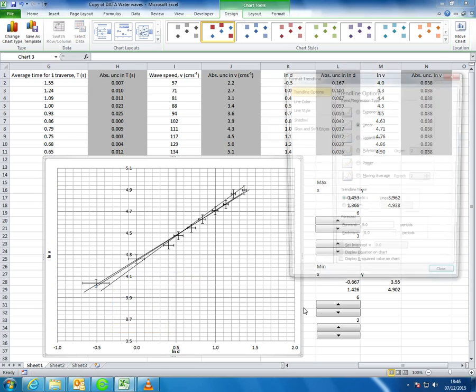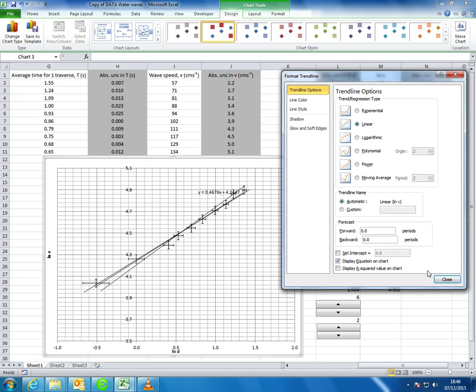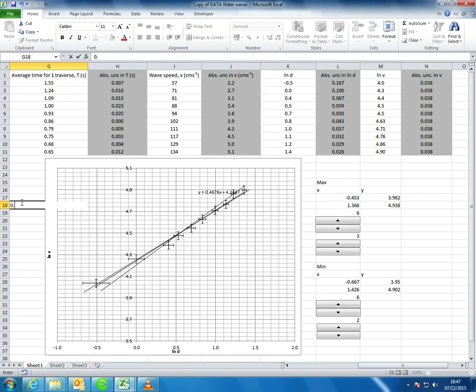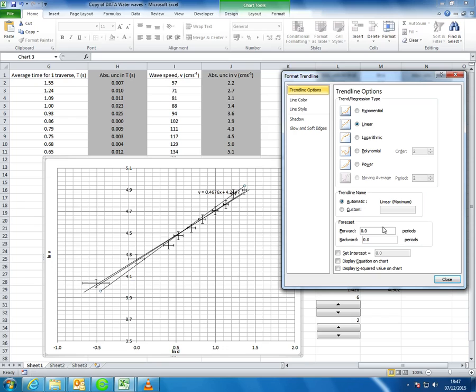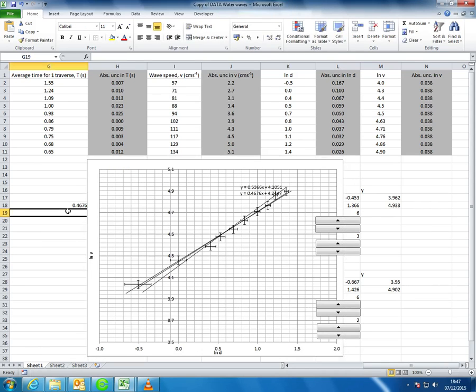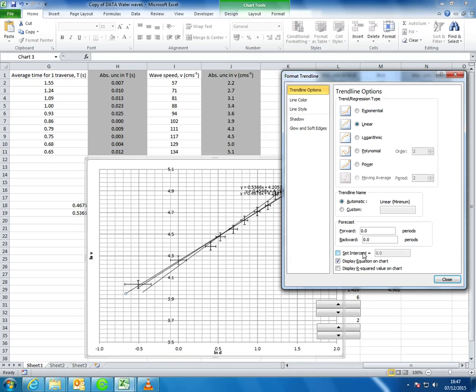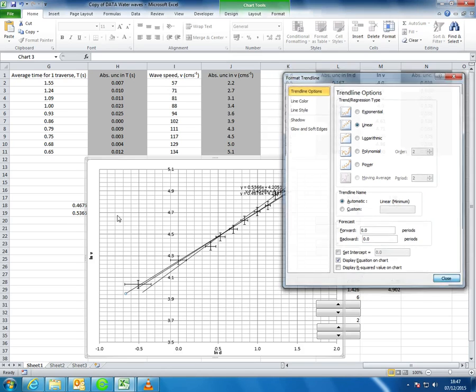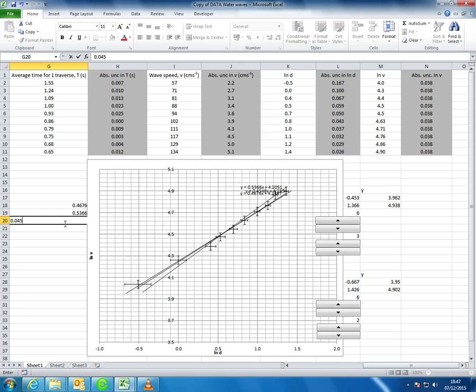So the actual trend line, display the equation, 0.4676. The maximum line I've plotted, if I display its equation, it's 0.5366, and the minimum line is going to be 0.4548. Now, why is this useful?